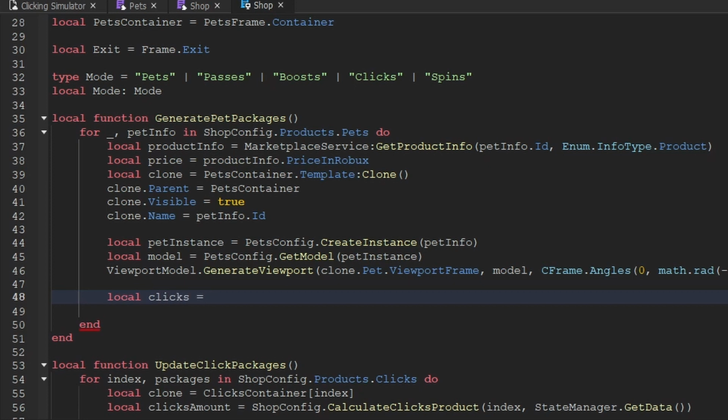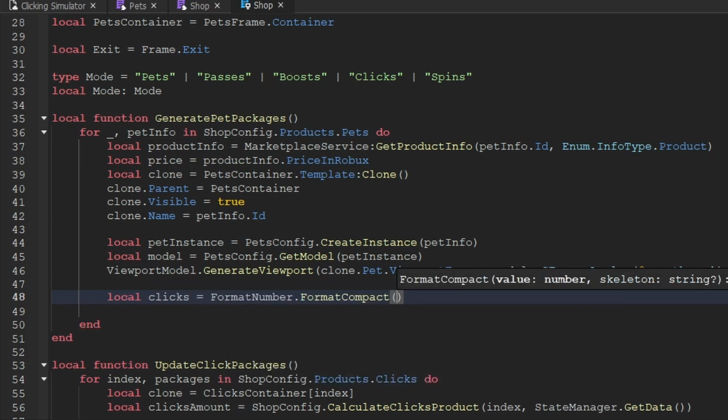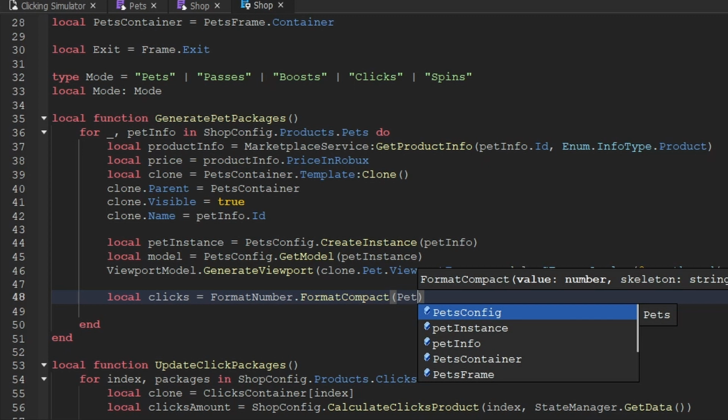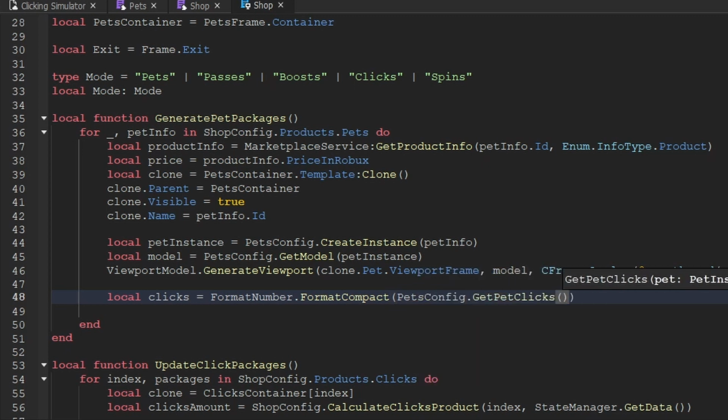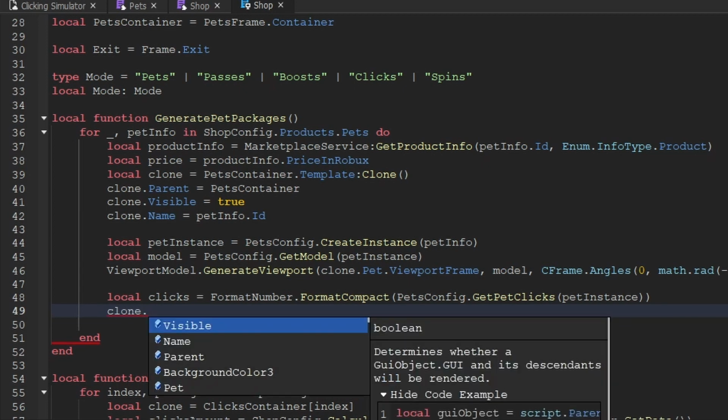Let's go ahead and create a variable called clicks, which is going to be equal to format number dot format compact. And then inside of here, we also have to use pets config dot get pet clicks, and we're going to pass through the pet instance. Now that we've gotten the amount of clicks, we can go ahead and update that label.